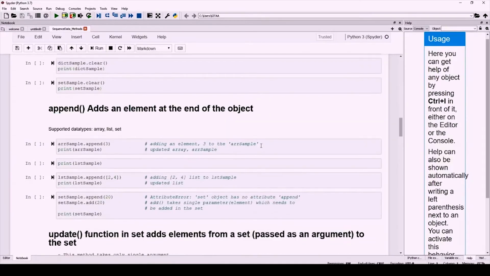So now I am coming to another method called append. We have seen how to clear the elements from an object, right? Now let's see how to add an element to the object. There's a method called append that is used to add an element at the end of the object. The supported data types are array, list and set, and you can use append on any array, list or set. I am just giving the desired value that needs to be appended at the end of an object.